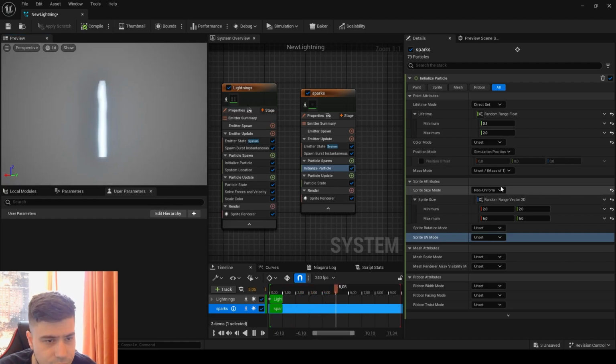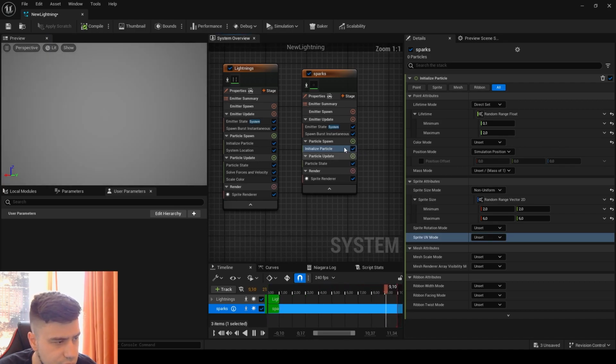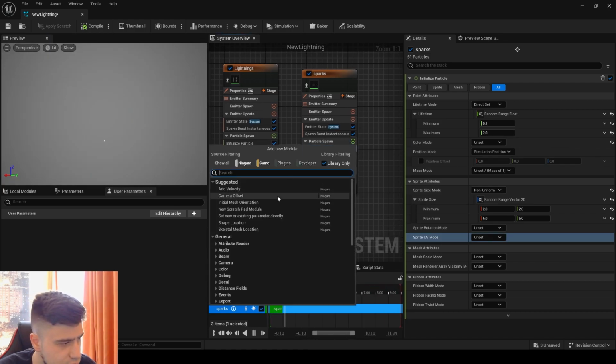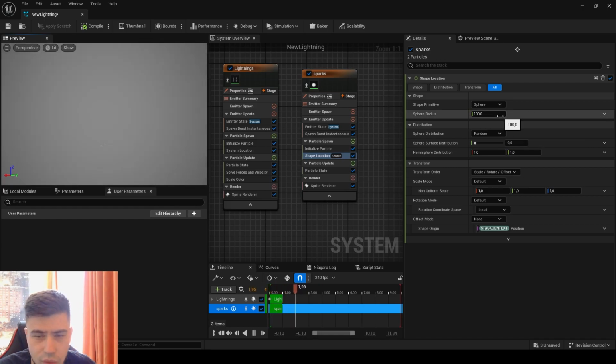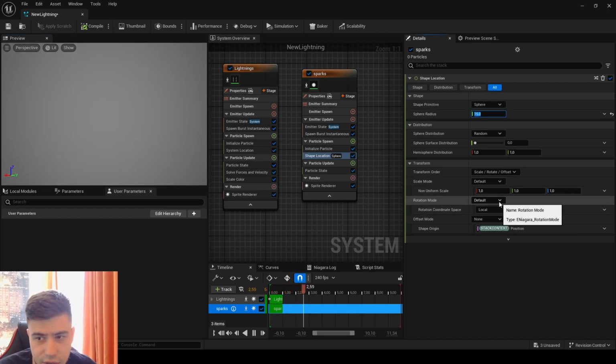And let's see what we have to add more. We have to add a sphere location here. So let's add the sphere location. This will be the starting position of our particles from where they will spawn. So now we can see they are in the sphere radius of 100, but we don't want it to be that much, so I will write 15, and everything else here has to be like that.